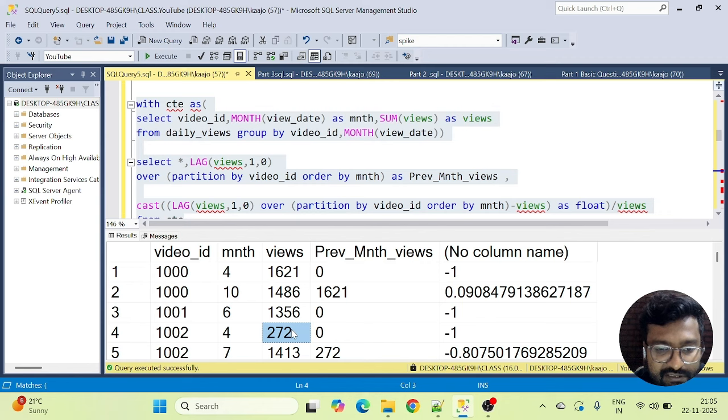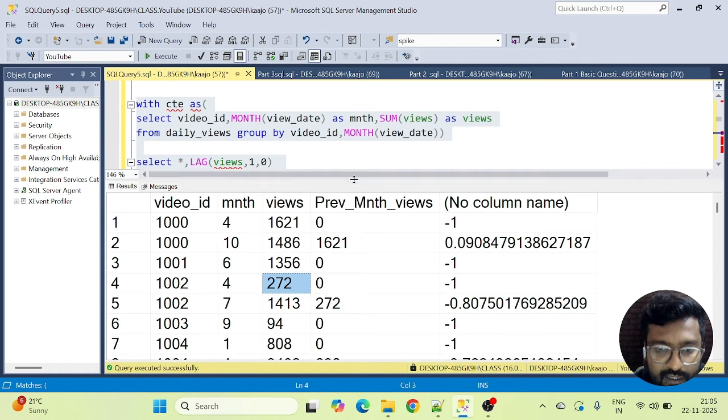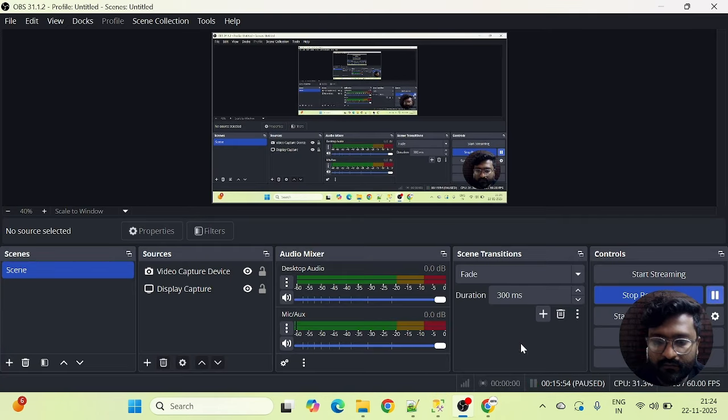Similarly, if you see this example, for the first month the total number of views was 272. Because we are comparing with the previous month, now the total number of views have actually, just one second. I think I'm making a mistake here, because the views have actually increased. So when we are subtracting 1413 minus 272, yes, there will be, just one second. Have I done it the inverse way? Just let me think about it.